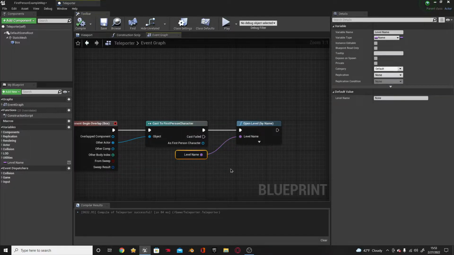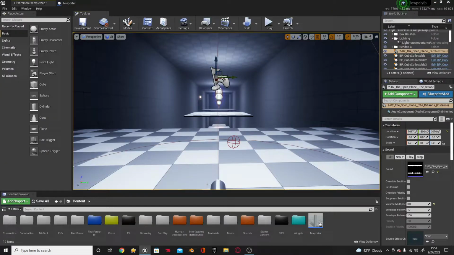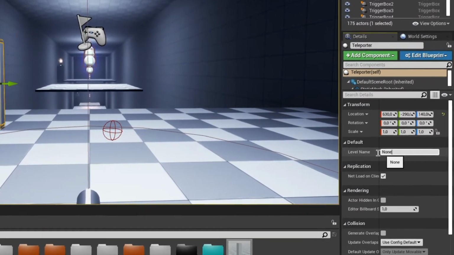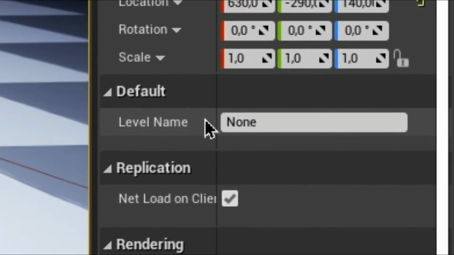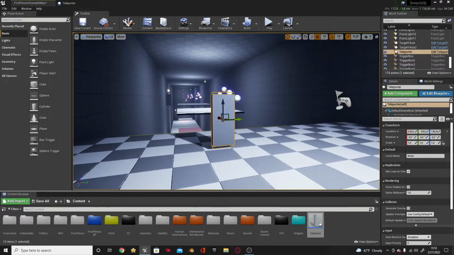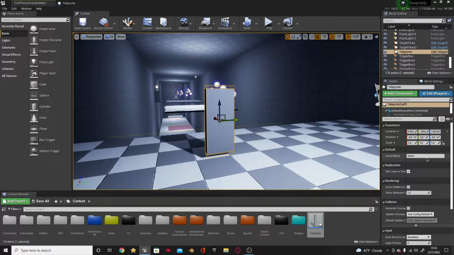And this is actually really cool. Make sure to hit this little I, or you can hit instance editable up here. And then when you drag this into your world, you're actually going to be able to see the level name over here on default. You're going to be able to go ahead and type the name of your level in. So this makes it to where you can have multiple ones of these, and none of them have to be the same. So for this one, we're just going to put my first level. I'm pretty sure that's what it's called.